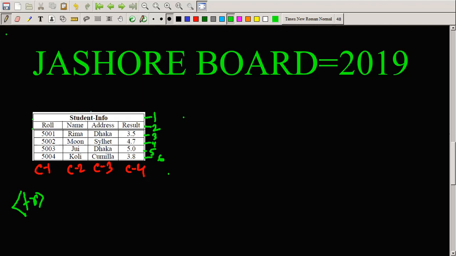Now, student info. The first row of the table, student info, is the big cell. In this cell, the total column span will be four, because this is column number one, column number two, column number three, and column number four. So these four columns are merged and shown in a single cell, and the cell value is student info. The value of student info will be the table head, so we have to write the table head tag. The table head tag name is TH, and this is a container tag in the HTML table.